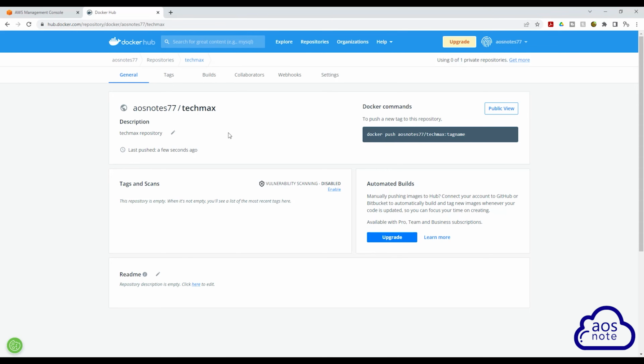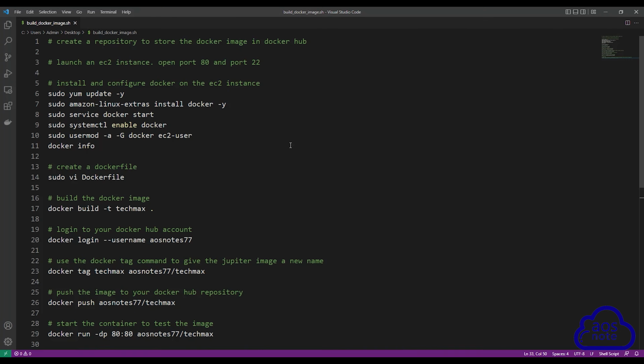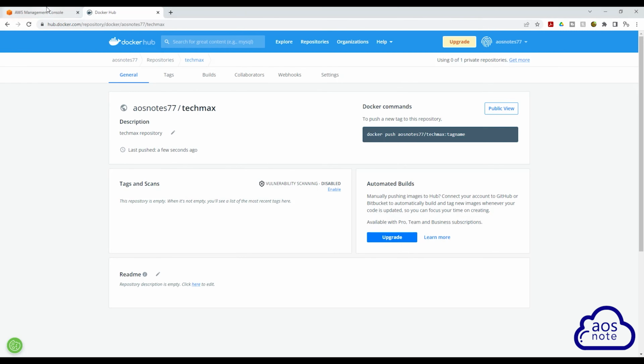We have successfully created a repository in Docker Hub, and when we build our Docker image, we will push that image into this repository. Once we have created the repository in Docker Hub, the next thing we need to do according to our note is launch an EC2 instance, and we will open port 80 and port 22. So let's go to the management console to launch an EC2 instance.